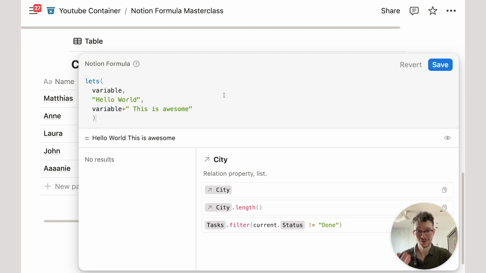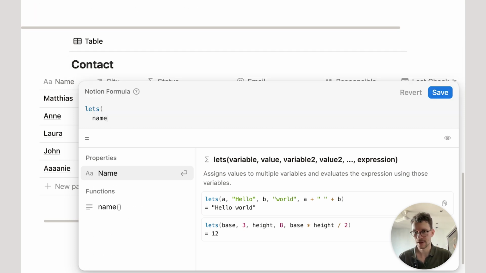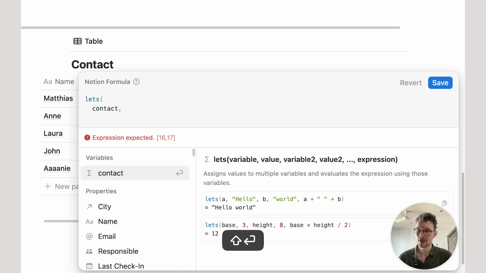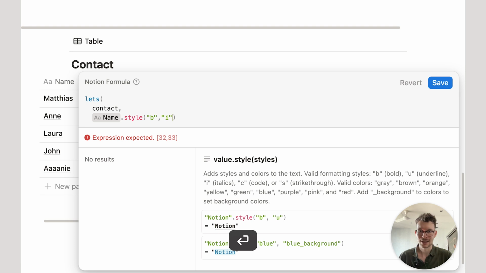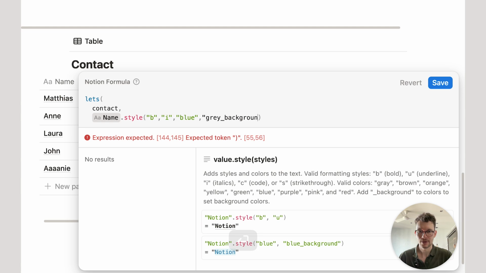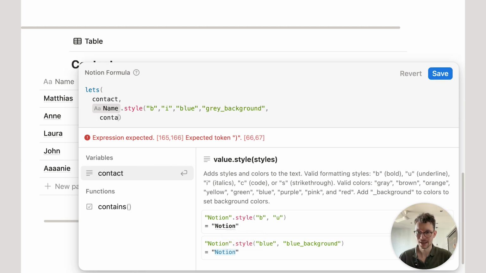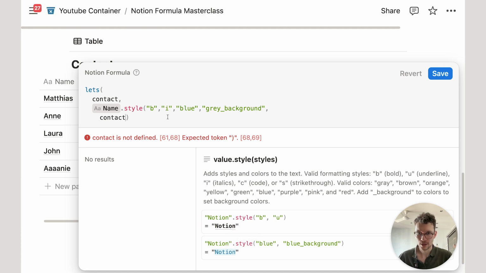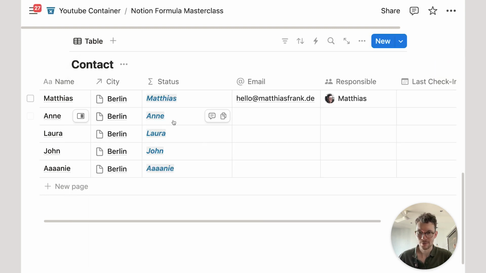That is, of course, a bit abstract, so let's do it in our specific example. So let's say we have our styling. We use the name variable, or the contact. Let's call it contact. And we say the contact will always be the name. And then we want to style that name. We want to style it bold, we want to style it italics, we want to style it with blue, and we want to style it with gray background. Perfect. And then we can go here and say, okay, now just give me contact. And if I do that, what is wrong? We need closing brackets here. If we now return, we get our names across all the lines.